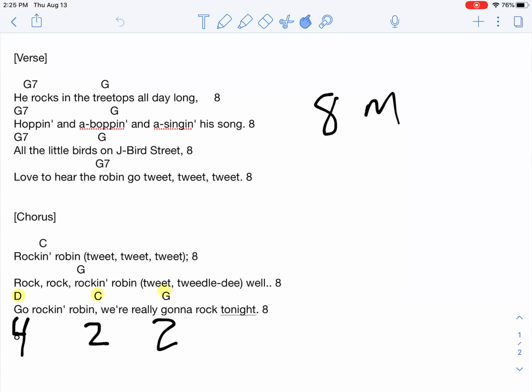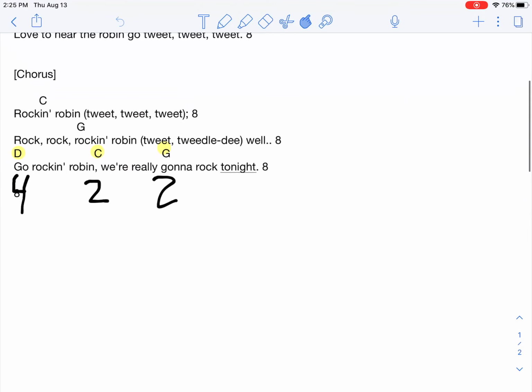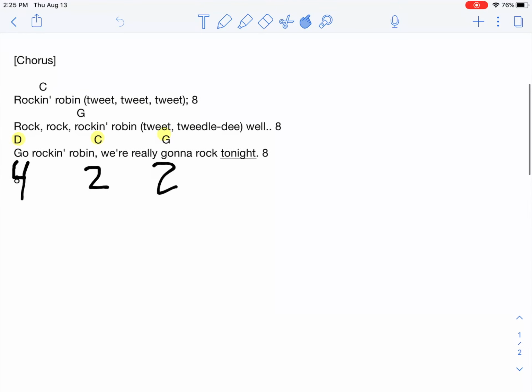Now, if you want to be able to drag the screen around while you're performing, you need to have this finger tool highlighted before you put it in the picture-in-picture view. Now, I guess while we're here, I'll just show you. I want to remind you that in this chorus, there are 8 beats in this first line. Okay, that's going to be 2 measures.